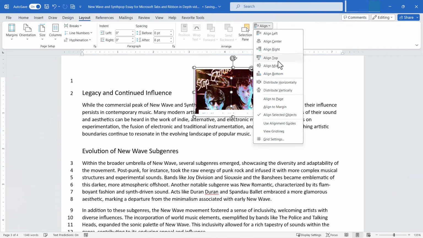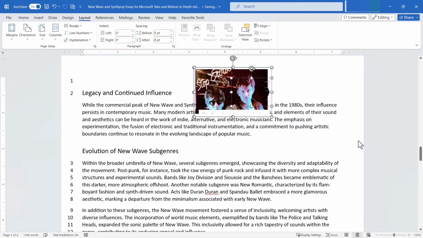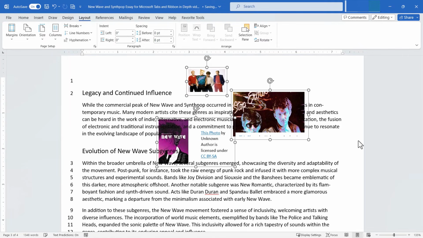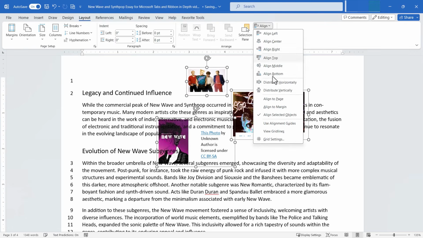Going back to align, I can also distribute horizontally or vertically. Now to show this a little bit better, I'm going to hold Control and tap Z a few more times to get back to our original setup of the 3 images. These 3 images are still all selected. I'll go to align, and I'm going to distribute these 3 images horizontally.